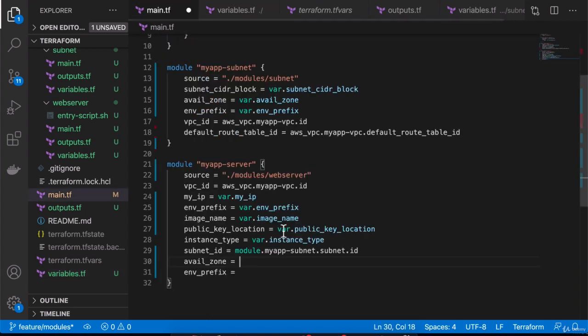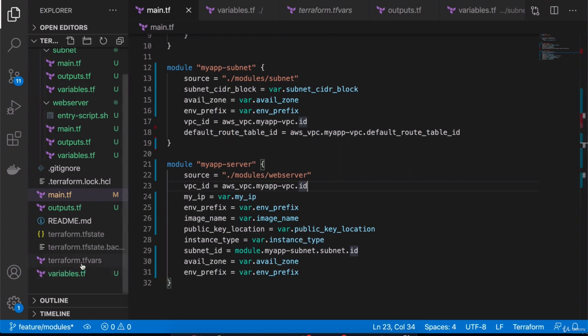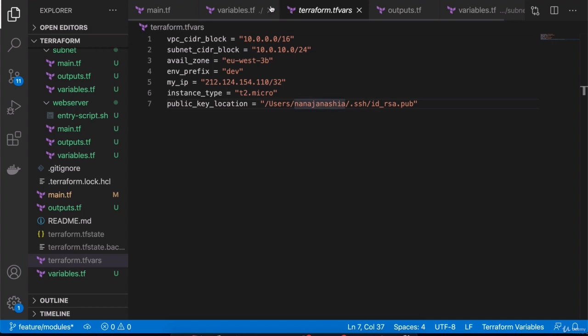So both are actually variables with the same names. So I can just copy that. And there you go. We're referencing basically every value, either using a var or module or a resource name, which is a good practice because we're not hard coding any values. And now we have to make sure that all those values are actually defined in our tfvars file. So we have it right here. Let's actually close it and let's go through them.